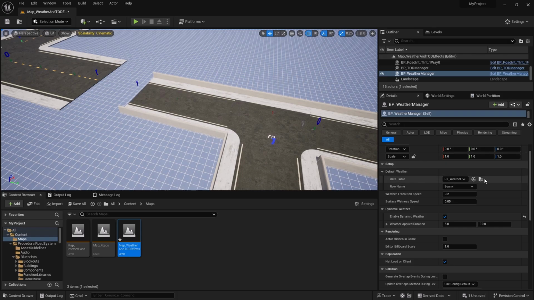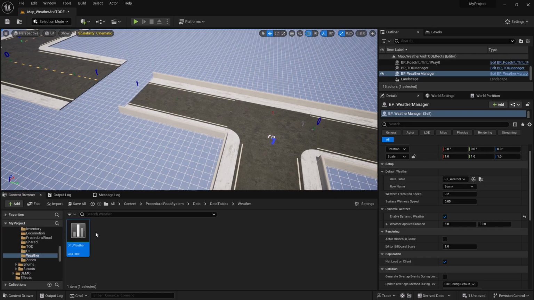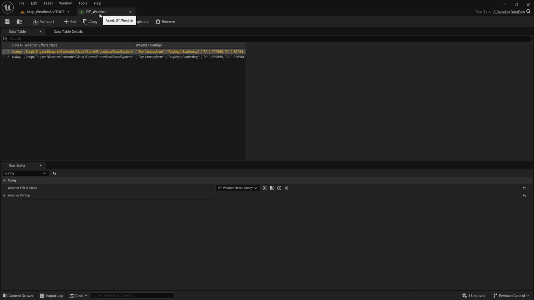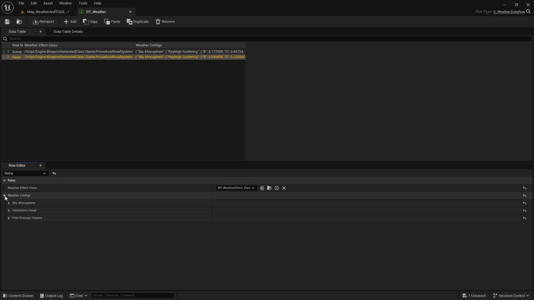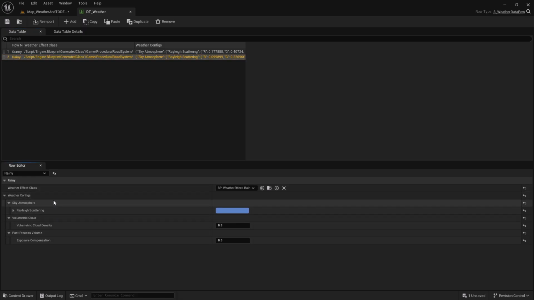So all of these configurations, again, you can configure by using this data table. So here we have a dedicated data table called dt weather, and currently I have two different weather types, sunny and rainy. And if you require any other weather types, maybe like snowy weather, maybe like some sort of dune weather, some sort of sandy weather, I mean, then you can add those here as well. Okay, and the weather class should be mentioned over here, and what sort of weather configuration you have should also be defined here, right?